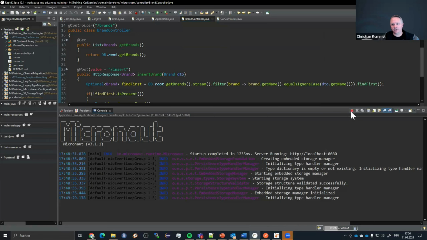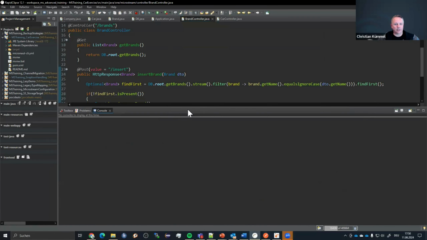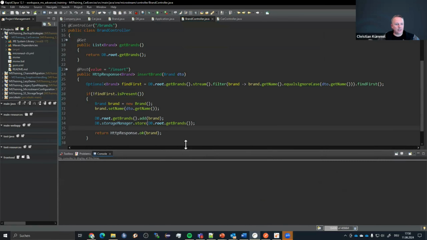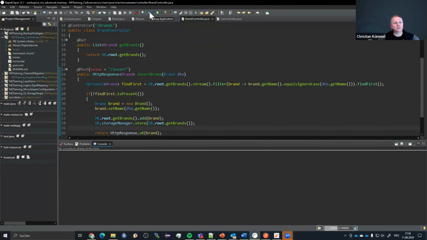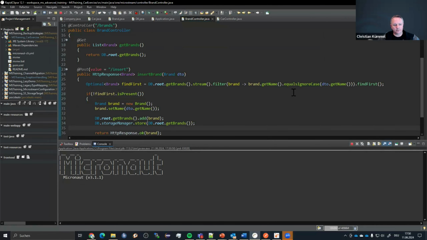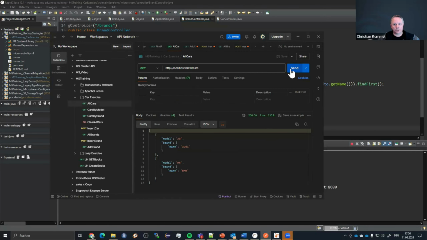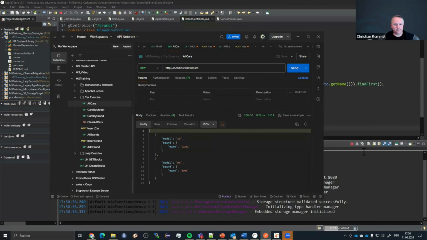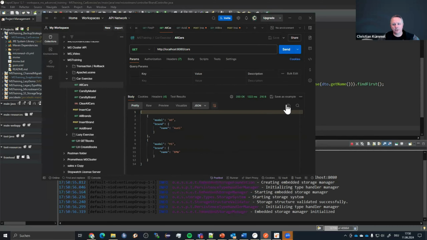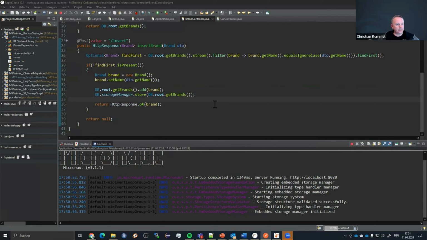So the interesting question is, what happens if we restart the application? So I stop the application and let's restart the application. And now let's check if the data is still there. And here we are. So we called it. You see, the application is started at the beginning, and I sent the all cars method, and I get back all my cars. Okay, so we did everything right.